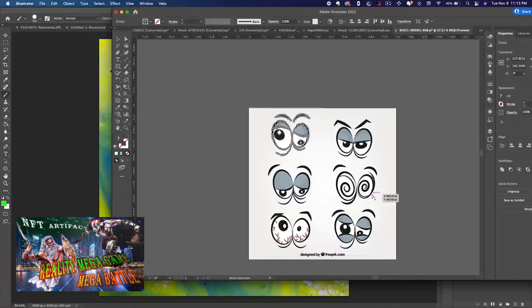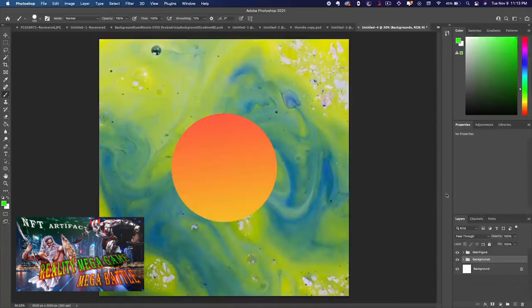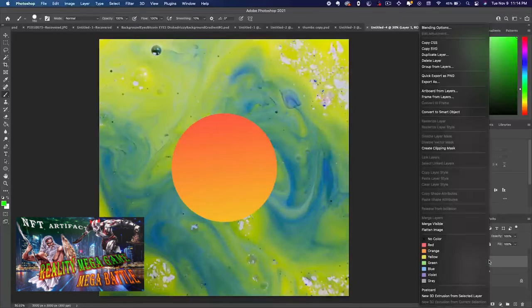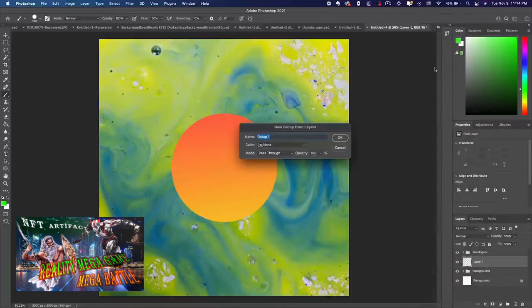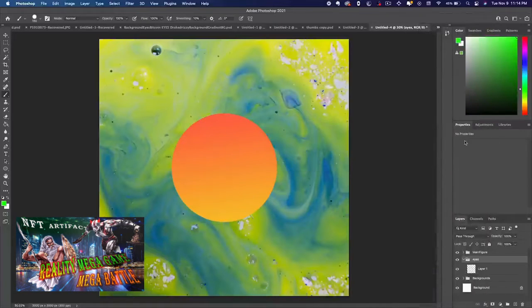So you're going to copy, right? And before you do that, you're going to make a new layer down here, right? Layer 1. You're going to right click that layer and group from layers. We're going to call this eyes. And remember, this goes above in the hierarchy. So we can delete that layer out.